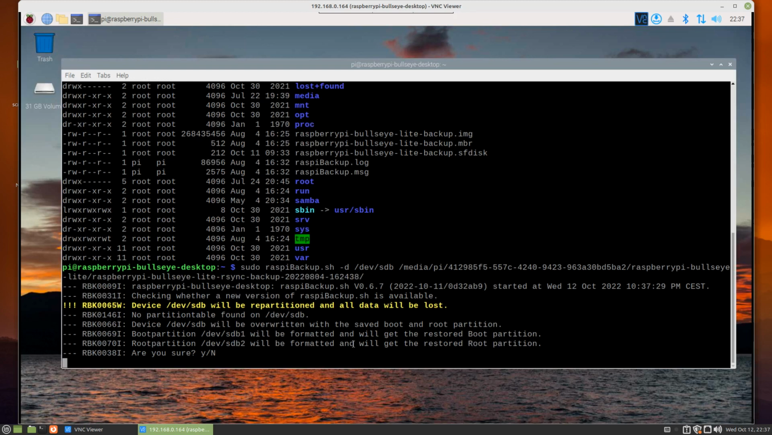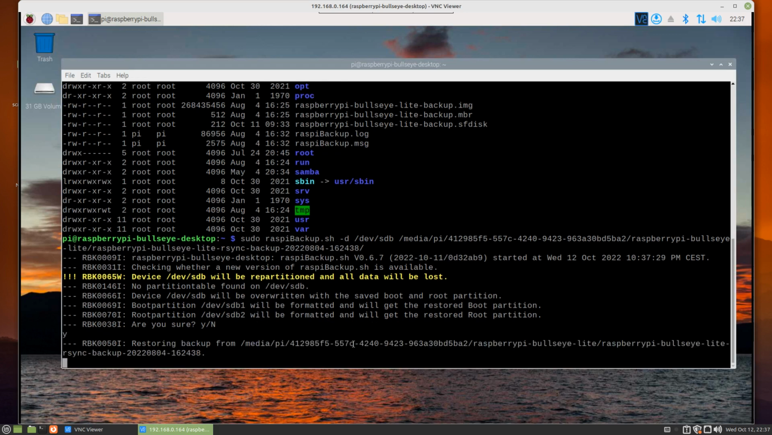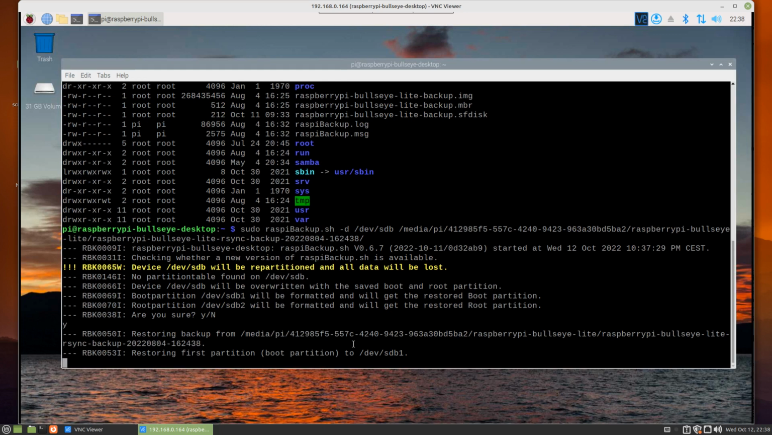First of all you will be prompted whether you are sure that sdb is used. Again, make sure it's the right one, because otherwise you will lose data. And now I start the restore. So now the boot partition is restored, the root partition is also restored, and in addition the partitioning of the SD card is done. So right now you can see the boot partition is restored, which doesn't take that long.